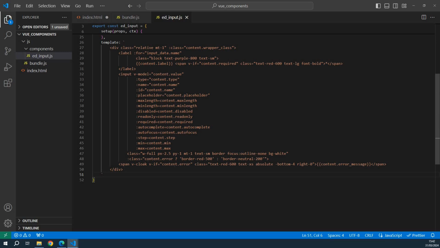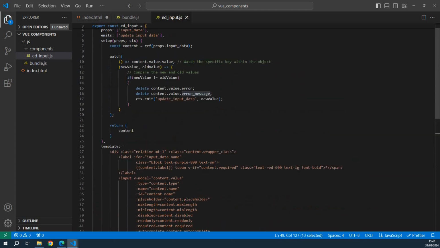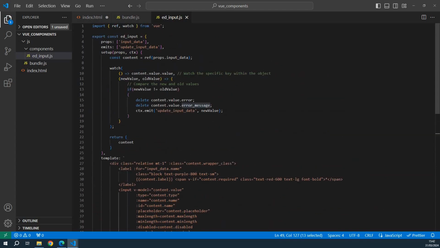And also if the content error is there, then we are adding that span, and whatever error message we're setting will be displayed. So that's what this code is doing. I think now you understand this in full. And what we're doing is when we start typing again, we want to delete it. We don't want it to keep on showing the error while the person is typing or recorrecting the error, and then we are emitting that particular value. So that's the old code over here.